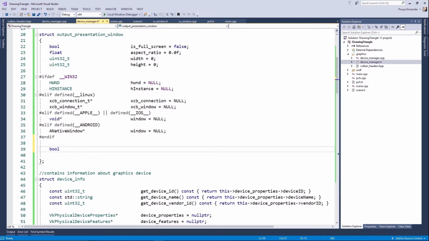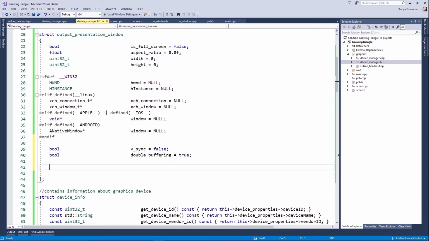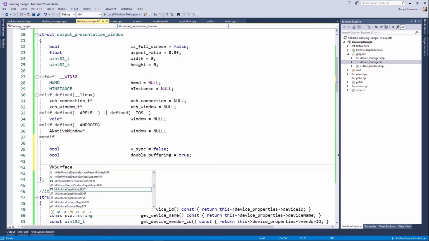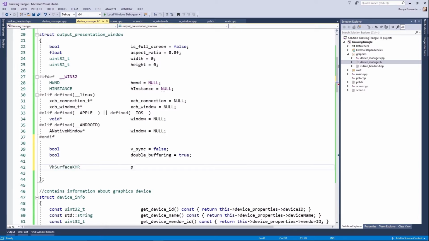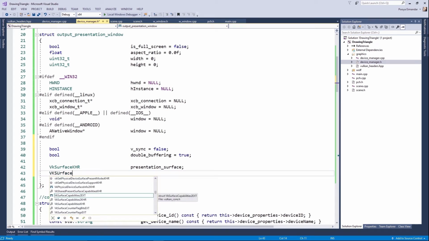Actually, VSync or vertical sync is a display option that allows the game to synchronize the frame rate with monitor refresh rate for better stability. We need a boolean variable in order to store double buffering state for swap chain. Okay, we need to store presentation surface, which is the type of VkSurfaceKHR, and selected format for swap chain, which is a type of VkSurfaceFormatKHR.